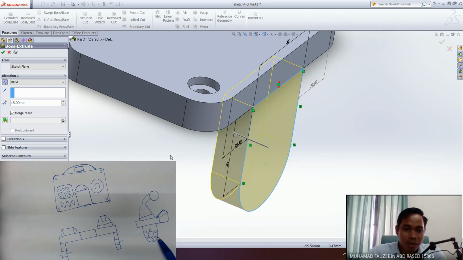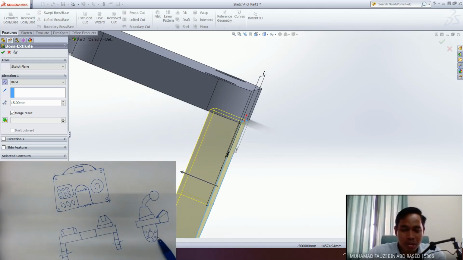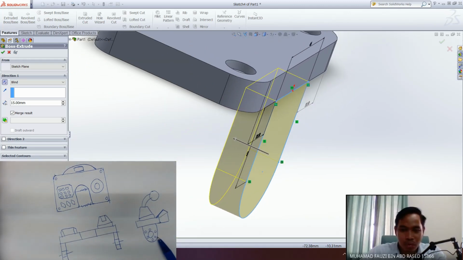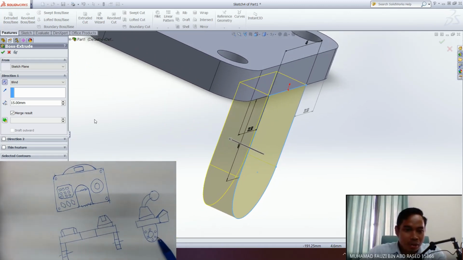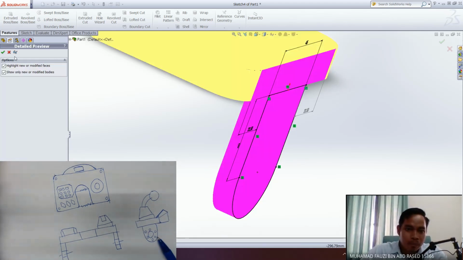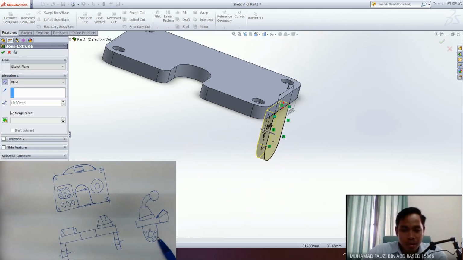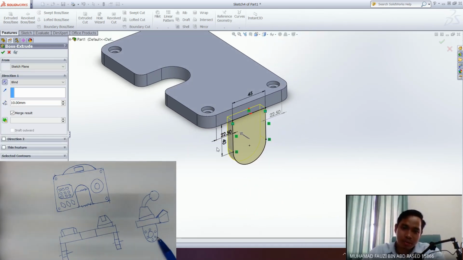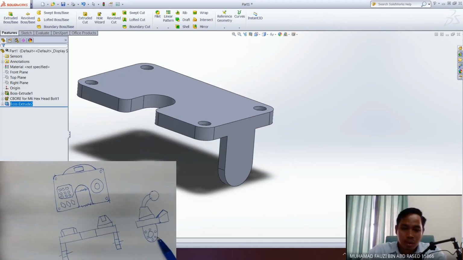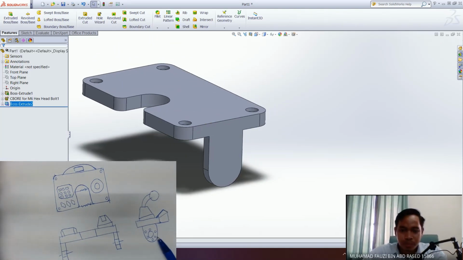Whenever you click this one, SolidWorks will change the direction for the extrusion process. And then for this one, maybe we can just assign 10 mm. 10 mm. And then just click the green tick. Right, so now we have this part.